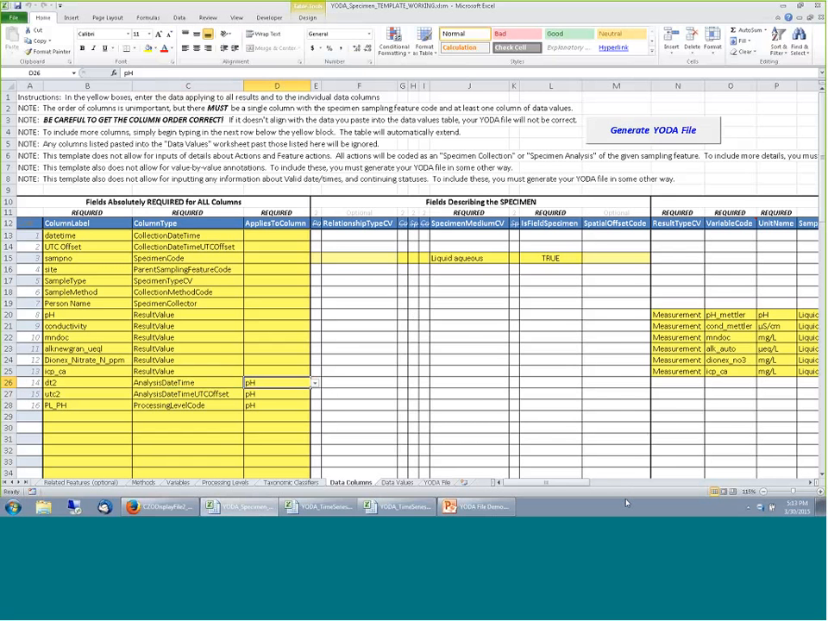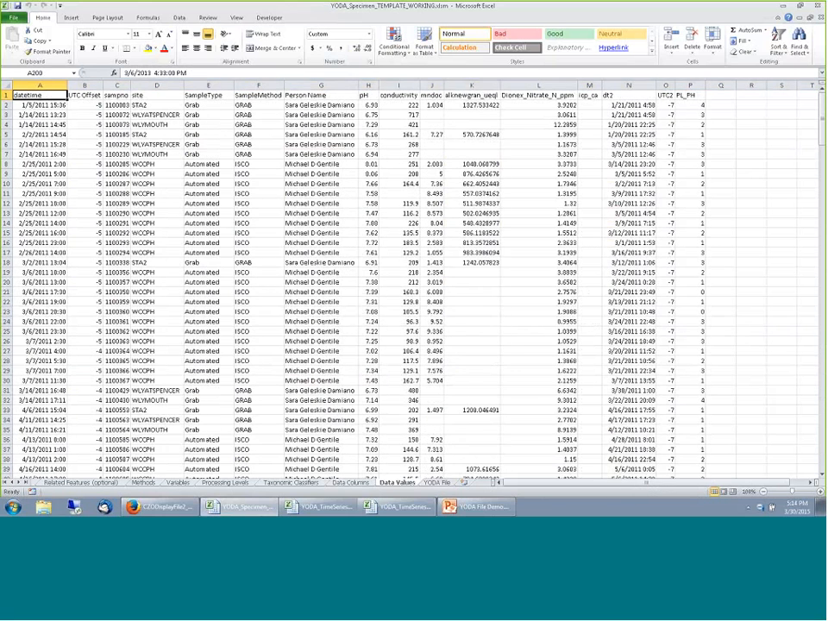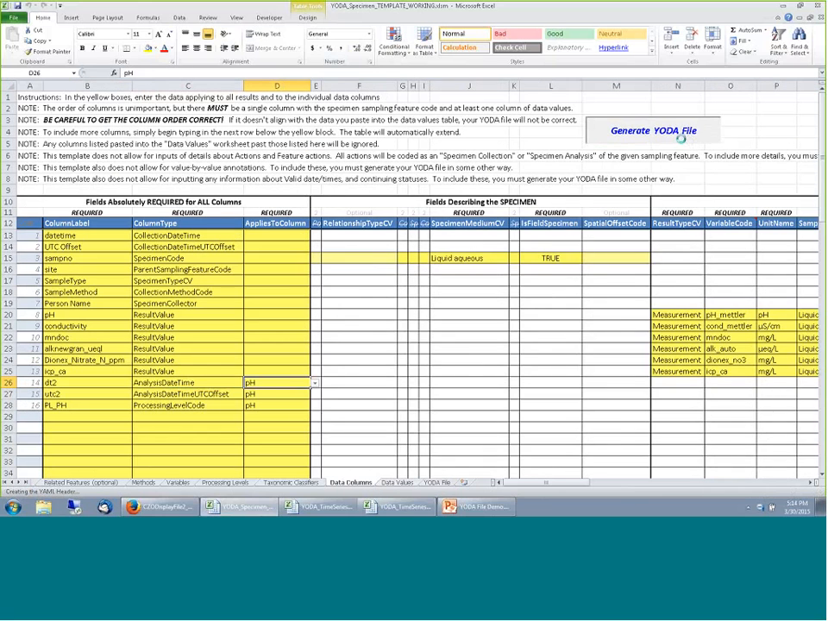Again, trying to help people out with a little bit of color coding on what they should type in and where, though it's not quite perfect. It's a work in progress. But again, once you're going to fill this out, define what columns are where. You're going to paste in all your data. Then you're going to go back and you're going to say generate Yoda file. And see, this one does take a little longer to run because it is a little more complicated.